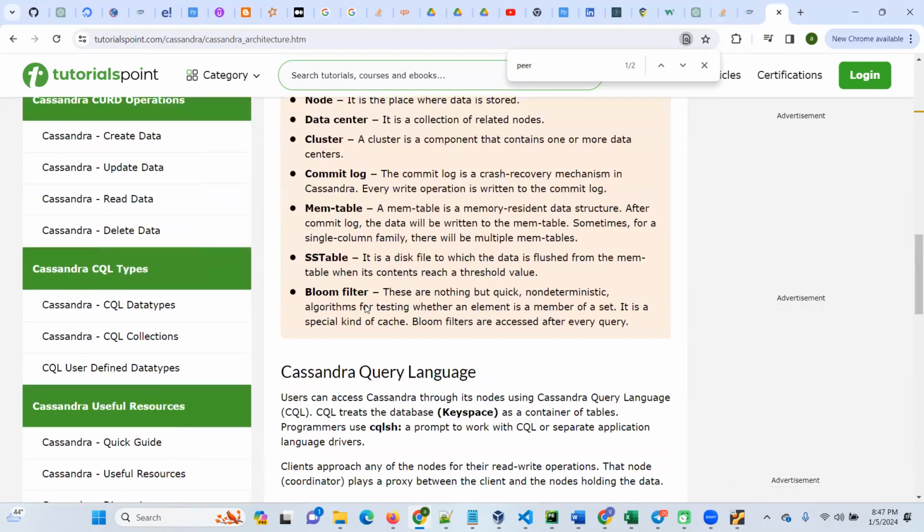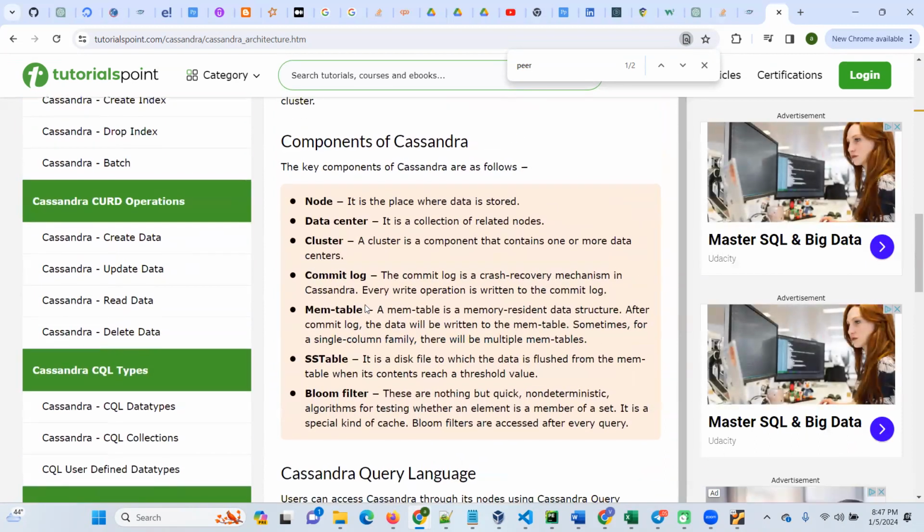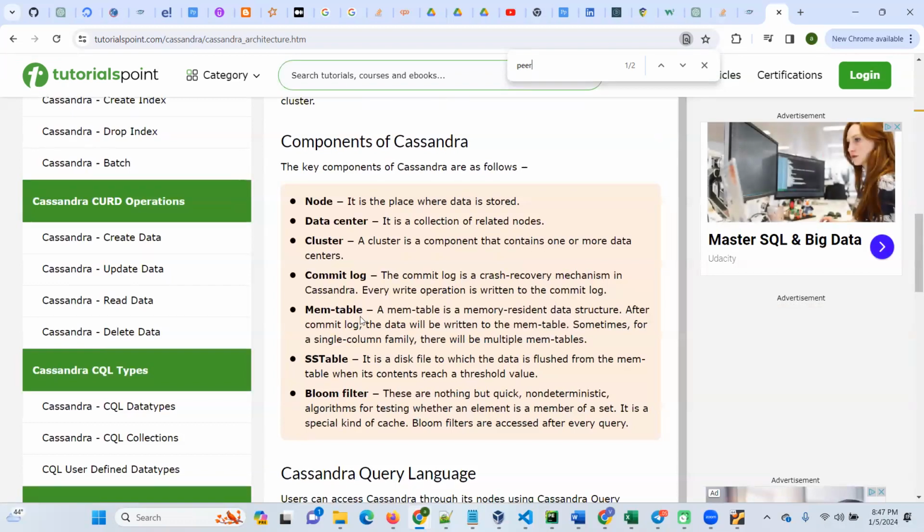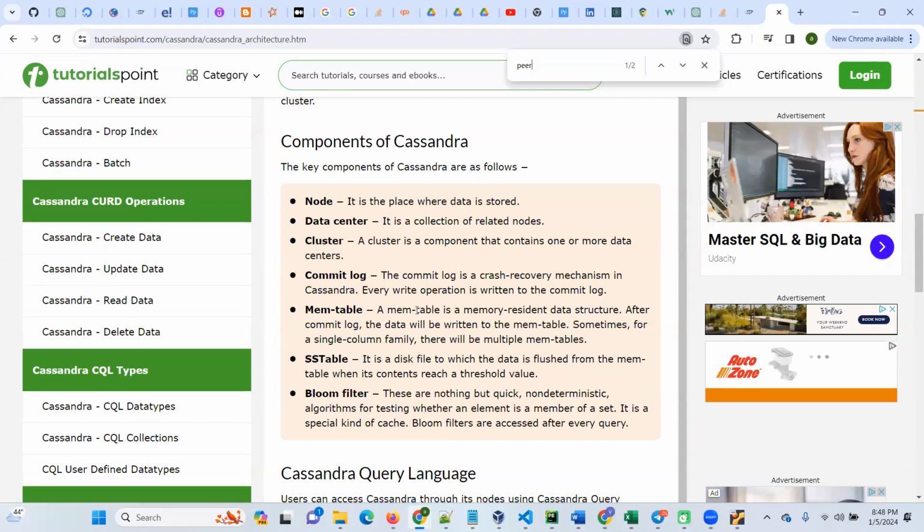So Cassandra has other terminologies like commit log, memtable, SSTable. Okay, so memtable we understand first. You know in HBase there is a memory storage area and a disk storage area. The memory storage area is the MemStore in HBase, and on disk we have HFile. Here the memory storage area is called the memtable. So the memtable is a memory-resident data structure.